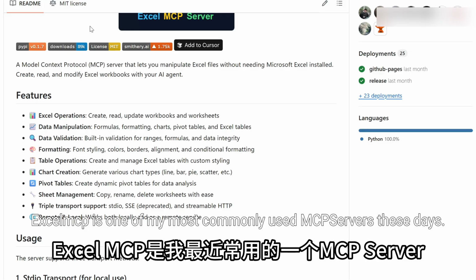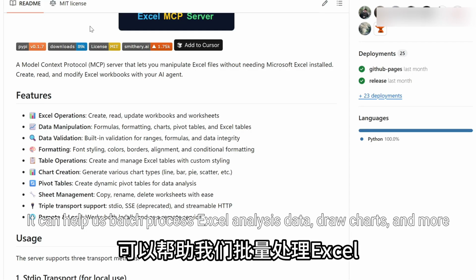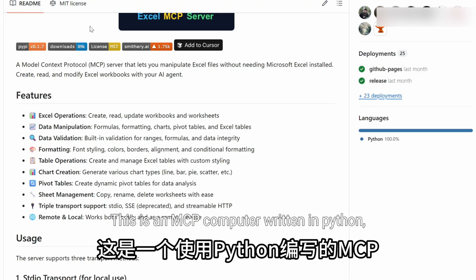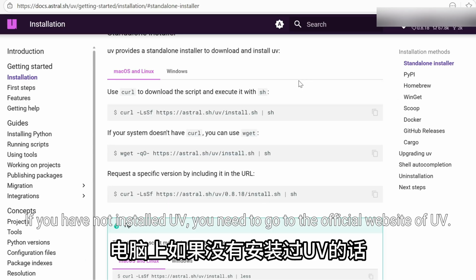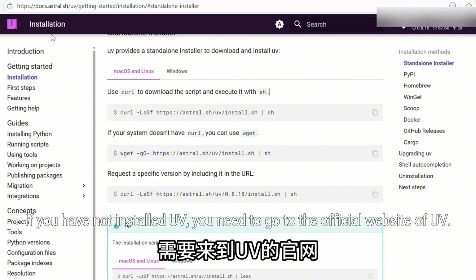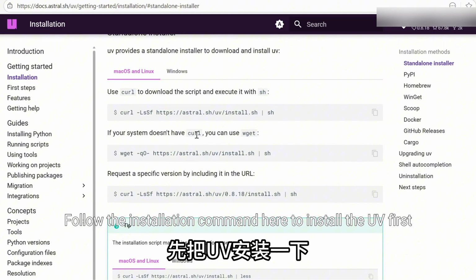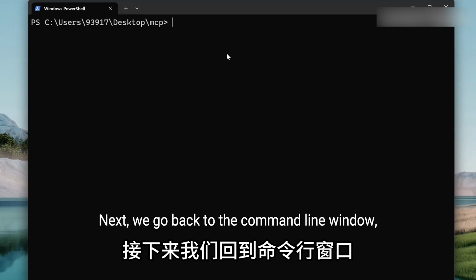Excel MCP is one of my most commonly used MCP servers these days. It can help us batch process Excel analysis data, draw charts, and more. This is an MCP server written in Python. If you have not installed UV, you need to go to the official website of UV and follow the installation command here to install UV first. Next, we go back to the command line window.